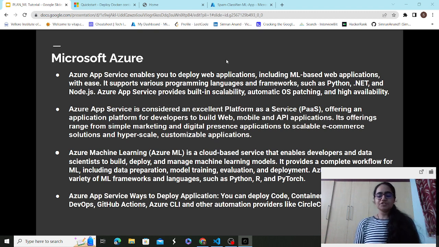Firstly, I'm going to introduce you to the Microsoft Azure platform. What is it? What are the different features of Microsoft Azure, and how easy is it to actually get your full stack data science project to production level?